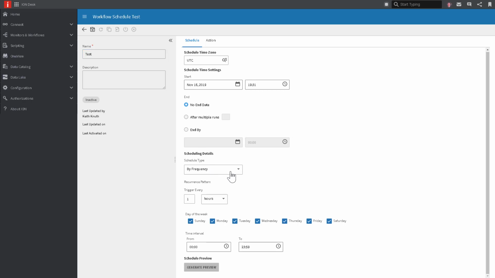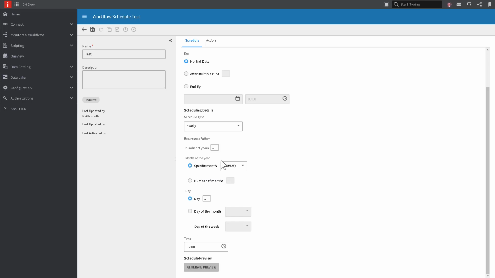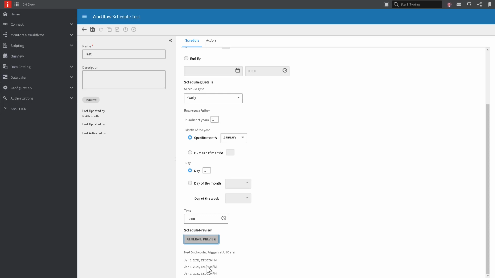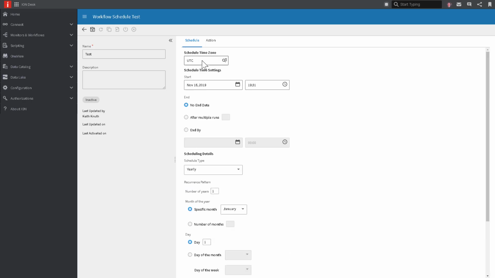The scheduling details below the schedule type. Changing this will change the parameters you have for how often it will run. By frequency gives you the days of the week, the hours or minutes, and the time interval. But for example, if you choose yearly, then we're choosing on a specific month, a specific day, or a day of the week, and a time for that. Once we set these options up, we can also generate a preview to see what are the next three times that this workflow is going to run, just to give you a sanity check and make sure what you're selecting here is what you expect.